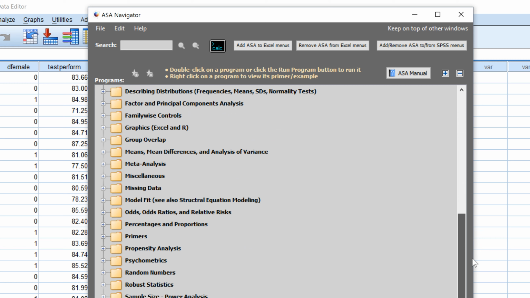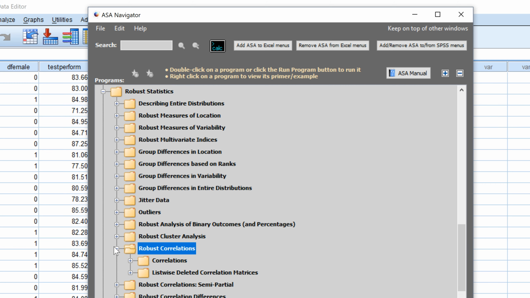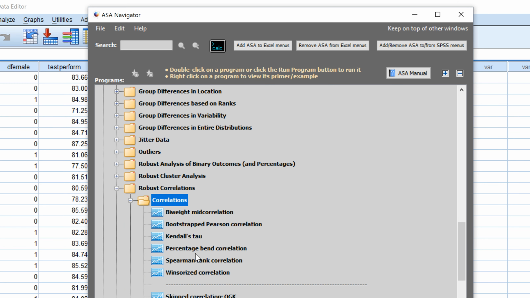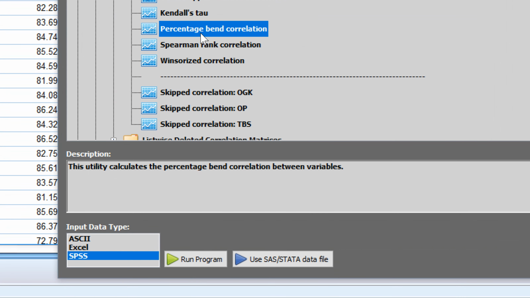I'll scroll down to the robust statistics and expand that folder. I'll expand the folder on robust correlations and correlations. And I might choose to use the percentage bend correlation, which is a very good robust method. I then come down here and indicate that I'm working from an SPSS data file, and then I click to run the program.